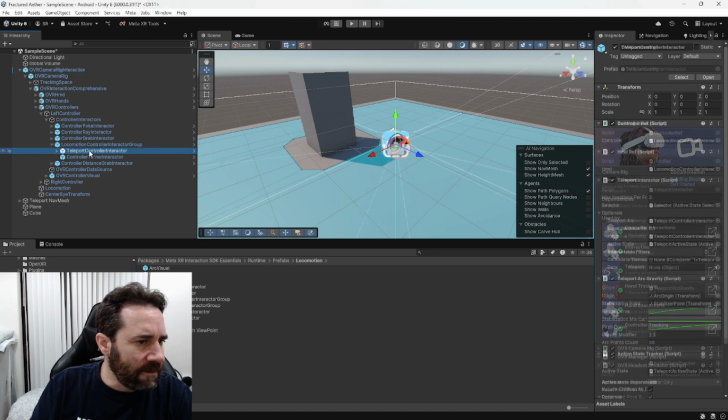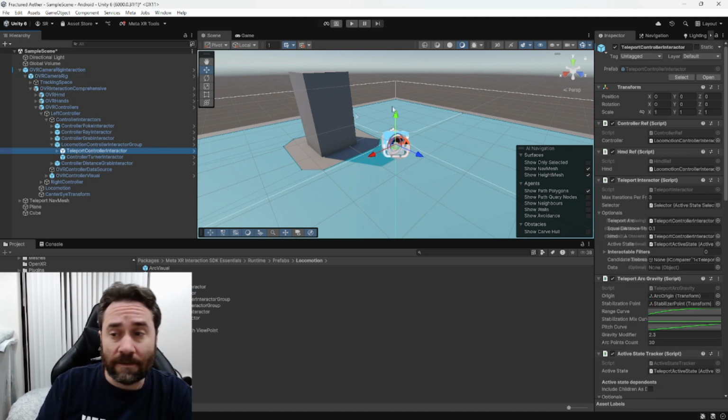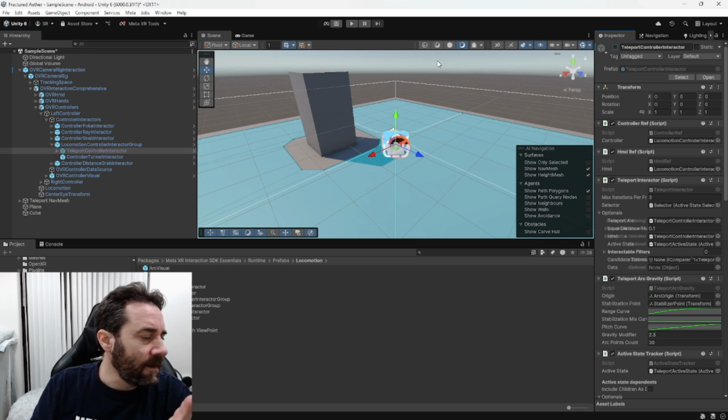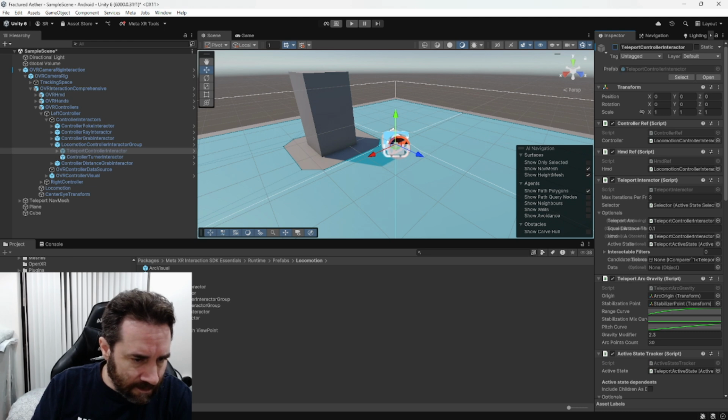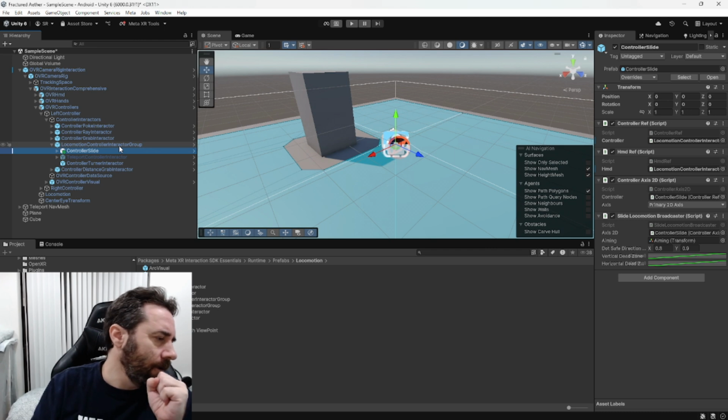If we look in here, we can see this teleport control that we added earlier, so I'm going to turn this off. I'm going to disable it by unchecking this box here, so I don't want it to get in the way of the controls. And there's one last thing we need to do, which is to add this controller slide prefab in this group and wire up the broadcast.